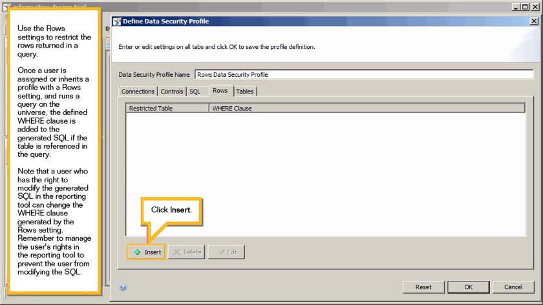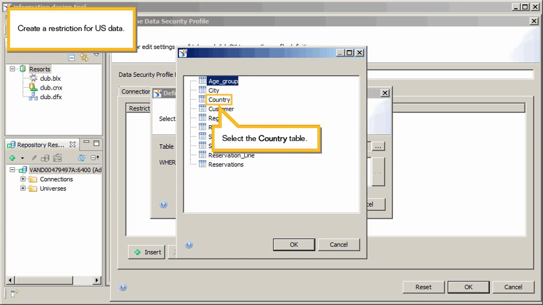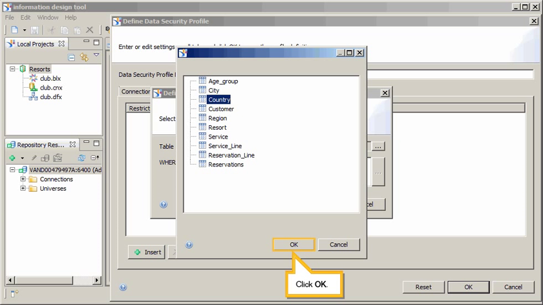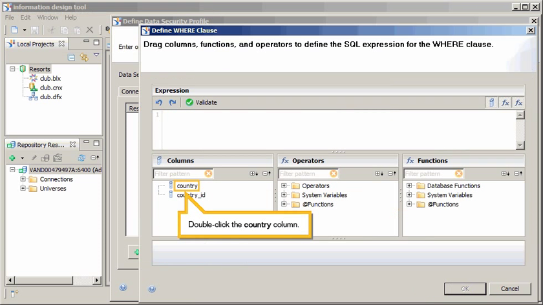Click Insert. Select the table to be used for the row restriction. Click Browse. Create a restriction for US data. Select the country table. Click OK. Now create the where clause to restrict the US data. Click Browse. Double-click the country column.